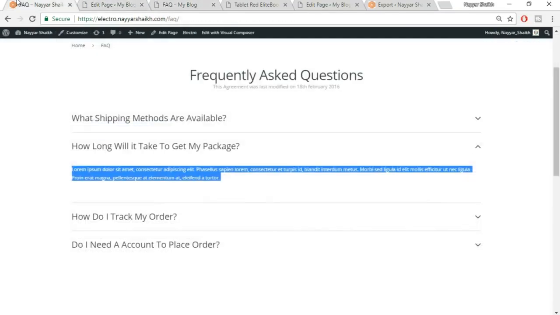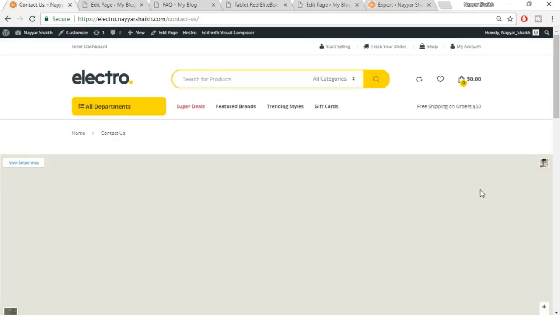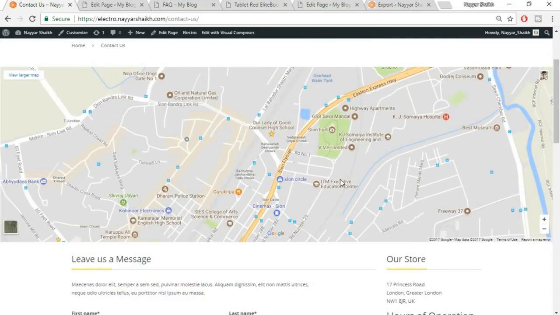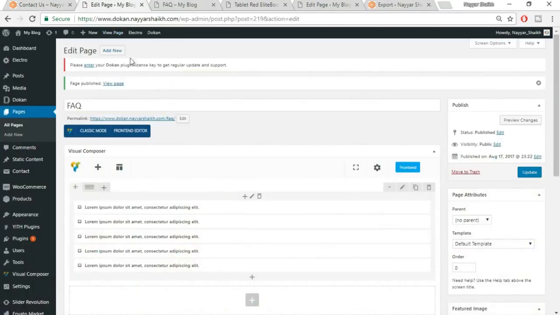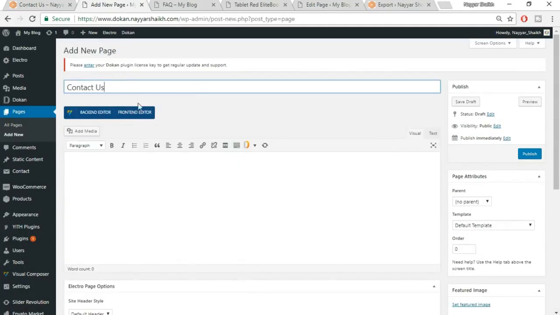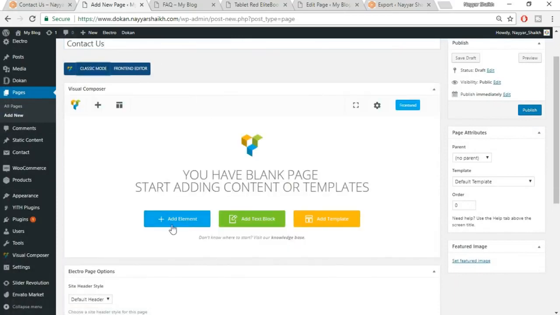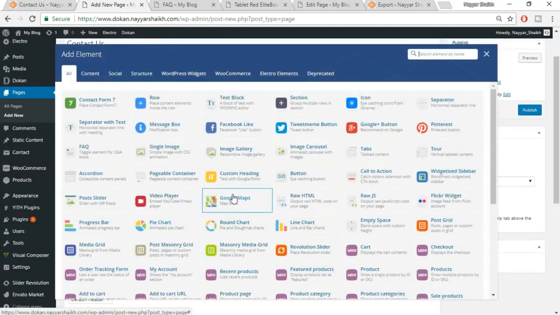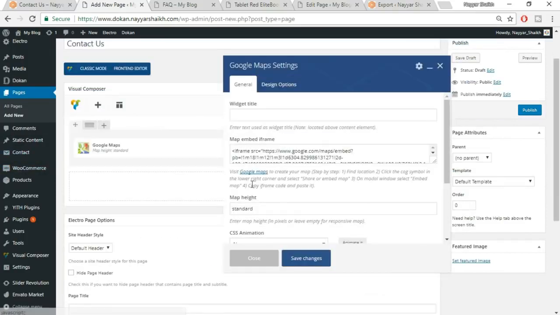Fine. Now we also have created a contact us page. So let's see how to create this contact us page. This is the contact us page. So let's see how to create that. Again, come back over here and click on add new page. Enter the title contact us. Again backend editor. Now the first thing is a map. So click on add element, search for map. So here it is, Google Maps.